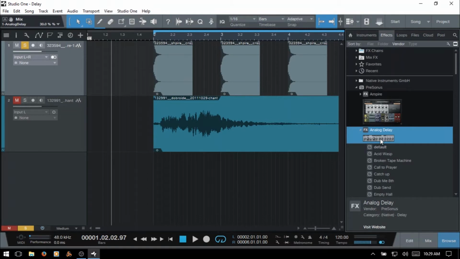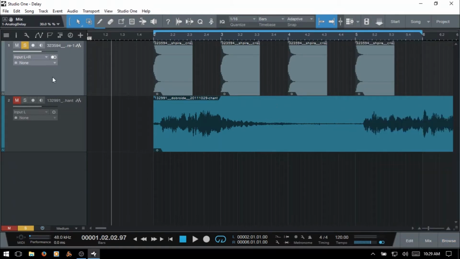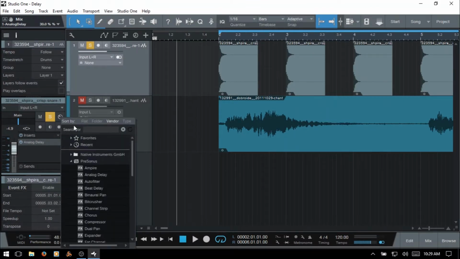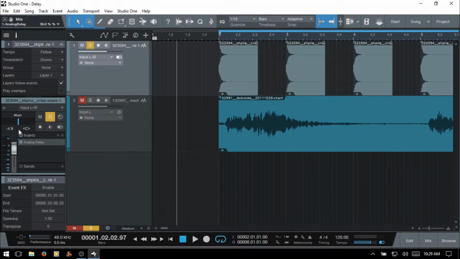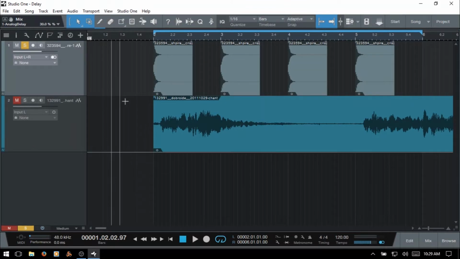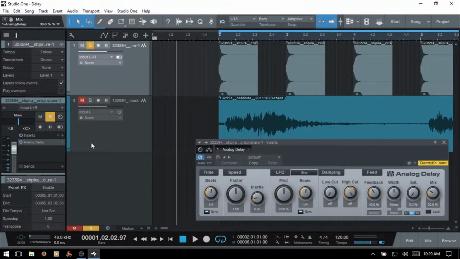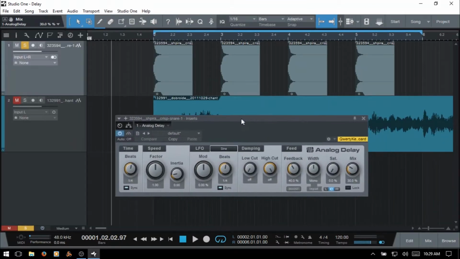We can also press F7 and close out the browser, select our track, press F4. Then we can see here our inserts. Click on the plus symbol, and then we can also find the analog delay here. Now I've already got this loaded on my track, so I'll press F4 and close out the inspector, and let's go ahead and take a look at some of the parameters of the analog delay. So let me just double click and close out that inspector.